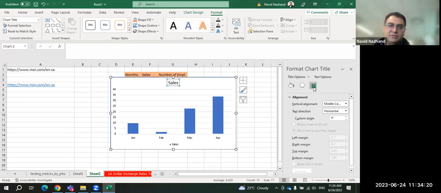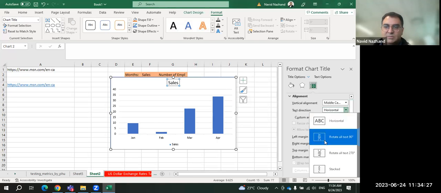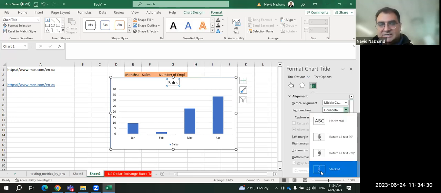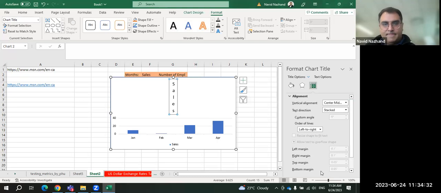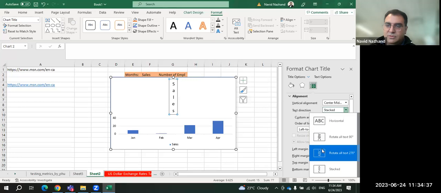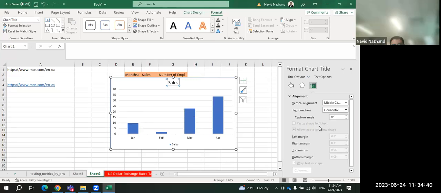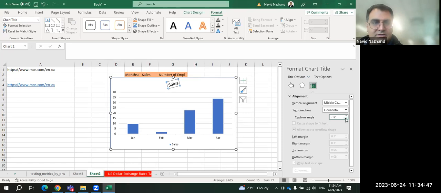For example, chart title. Now, what do I want to do with chart title? I have lots of options here. Text direction, for example, I can just change it to stack. Okay. I can change it to this one with, for example, again, horizontal. I can change the angle. You see, I can change it right now to -27, going back to plus something.